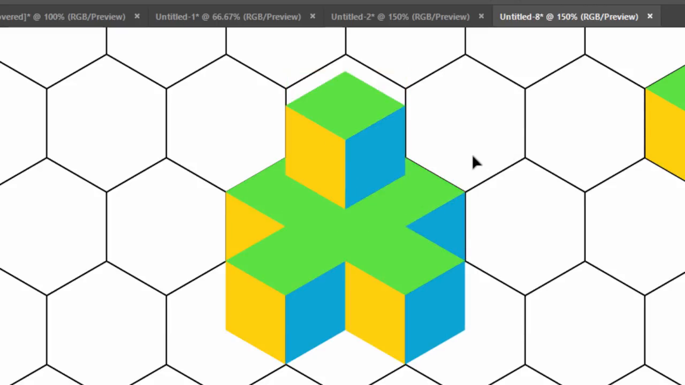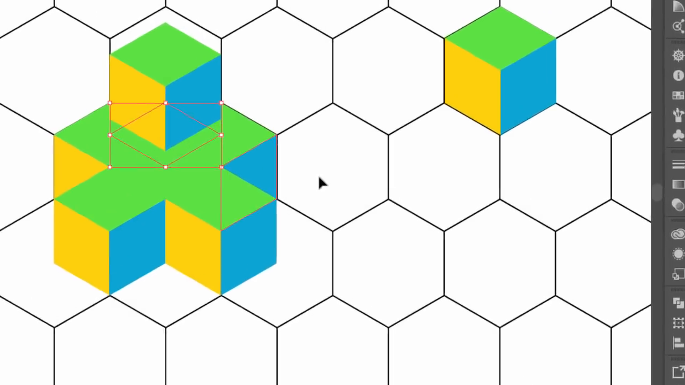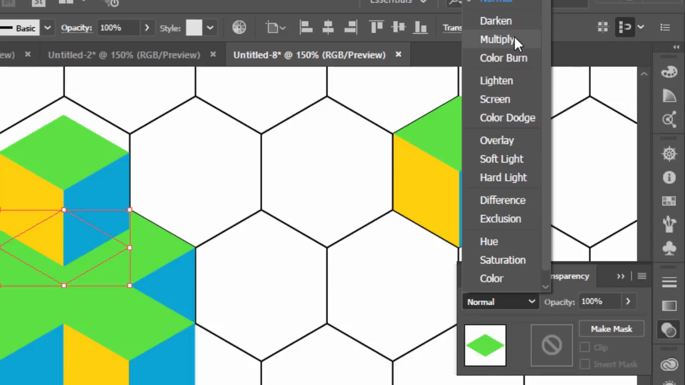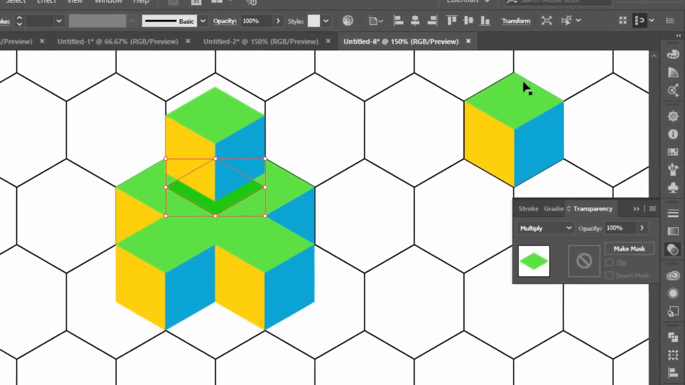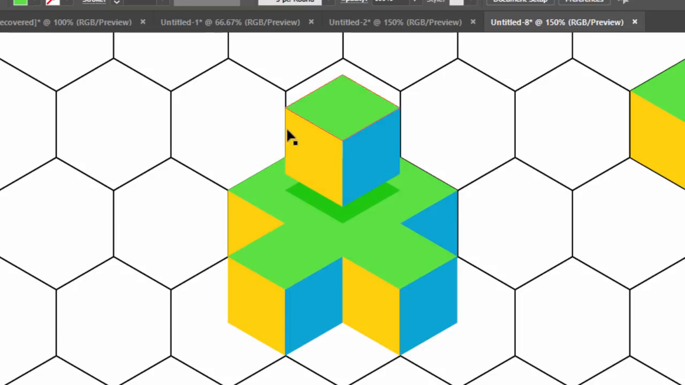Right-click on the cube and ungroup it. Maintain Alt and Shift and then drag the top side down and put it a little bit under the cube. Now, go to the transparency panel and change the color mode to multiply. Now the cube will look like elevating on top of the X. Now our 3D logo is completed.